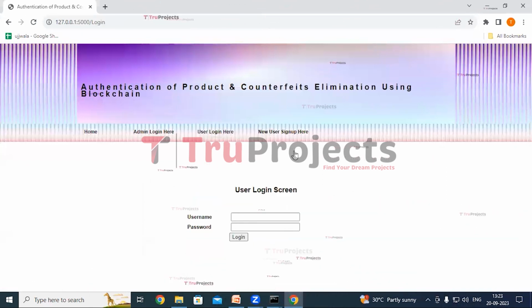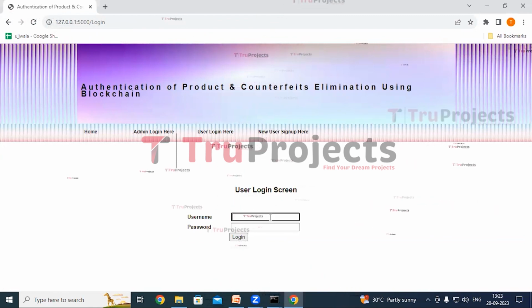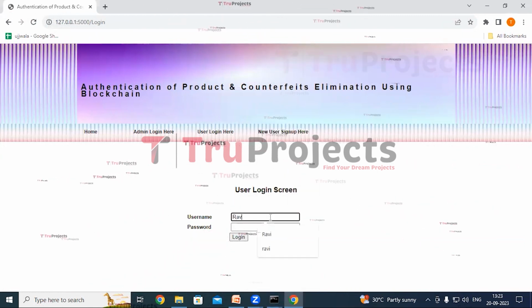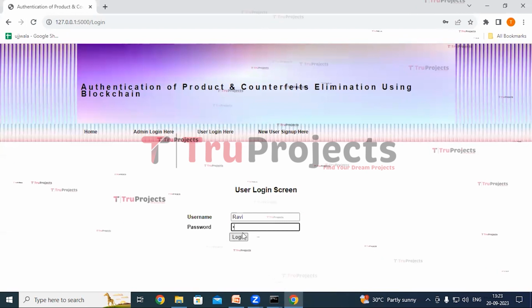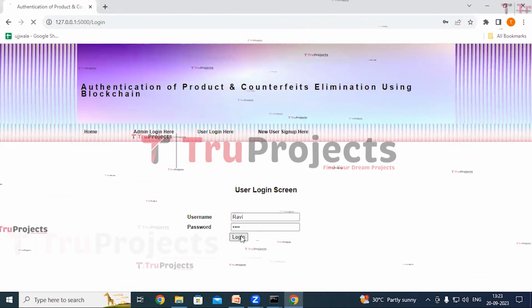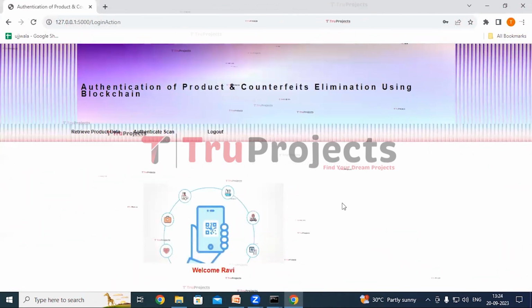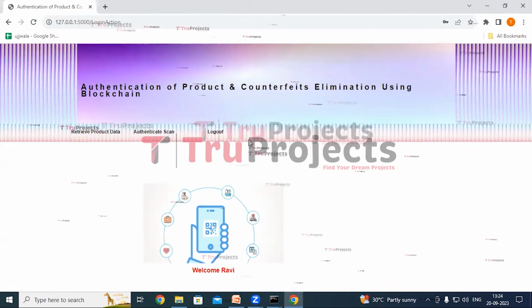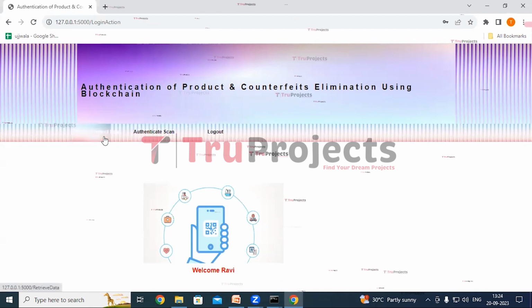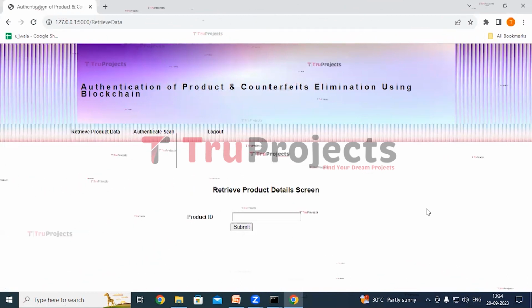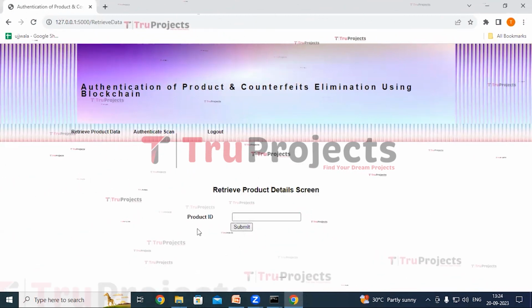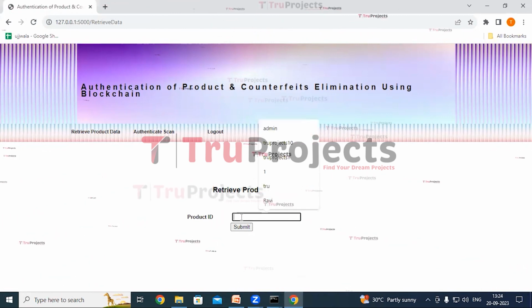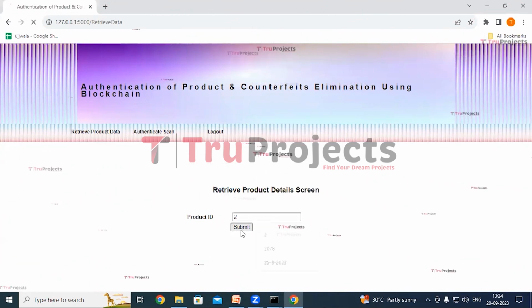Click on user login link. So here give the credentials, username and password of Ravi. And click on login. So we have logged in as Ravi and here we can see retrieve product data, authenticate, scan and logout links. Click on retrieve product data link. So here we can retrieve the product details by giving the product ID. I'm giving the product ID as 2 and click on submit.